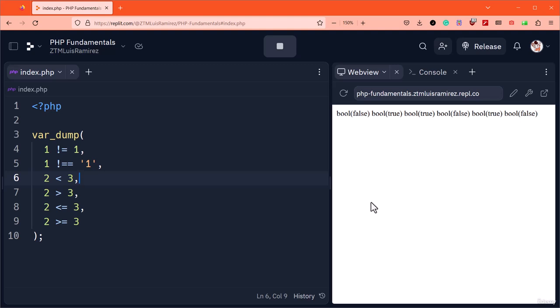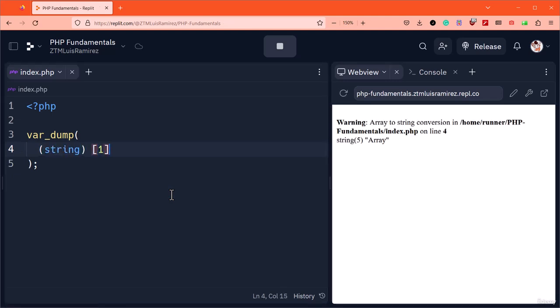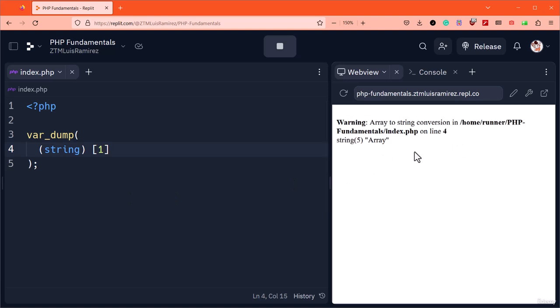Let's look at an example we're already familiar with. In the variable dump function, replace the value passed into the function with the following code: string, left bracket, 1, right bracket. In this example, we're typecasting an array to a string. PHP doesn't like this. As you can see from the preview, we get a warning from our code. Despite the warning, PHP has typecasted the array into the word array.